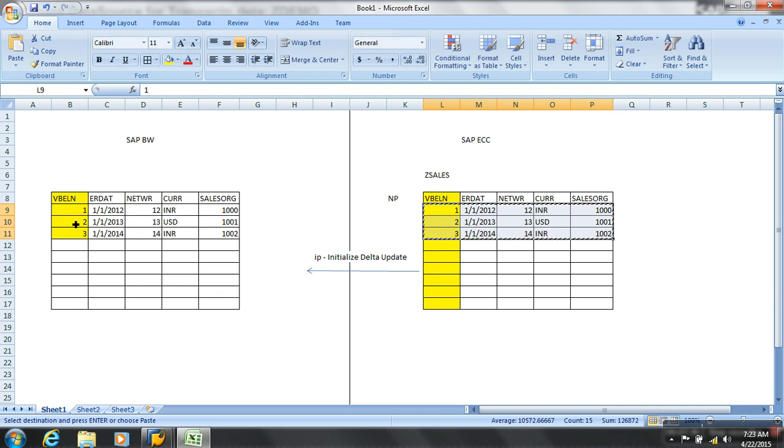Nothing but the data source, then you run the DTP. Okay, then what does it do? Once your init is successful, it extracts all the historical data. Then it sets up a delta status.